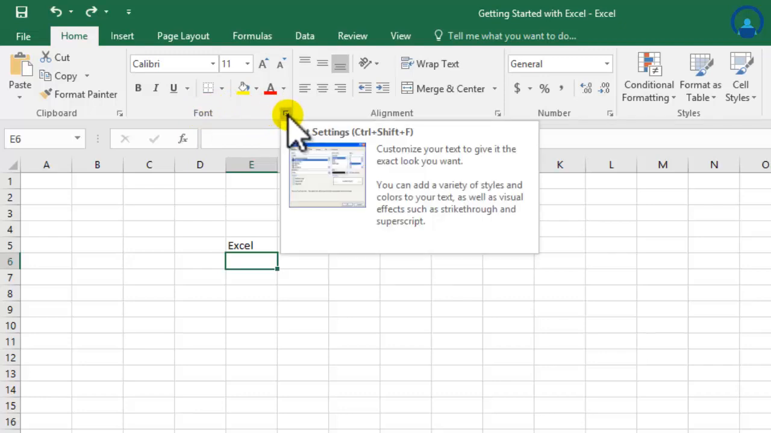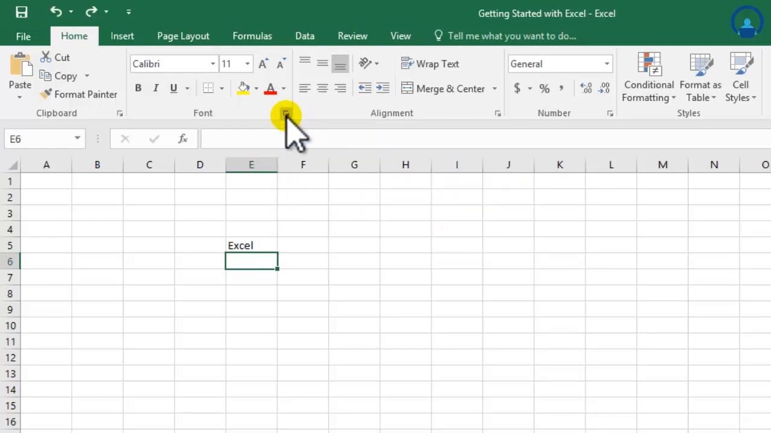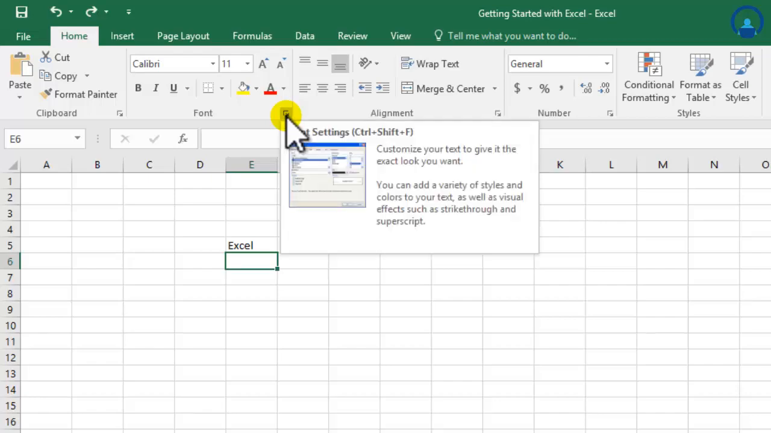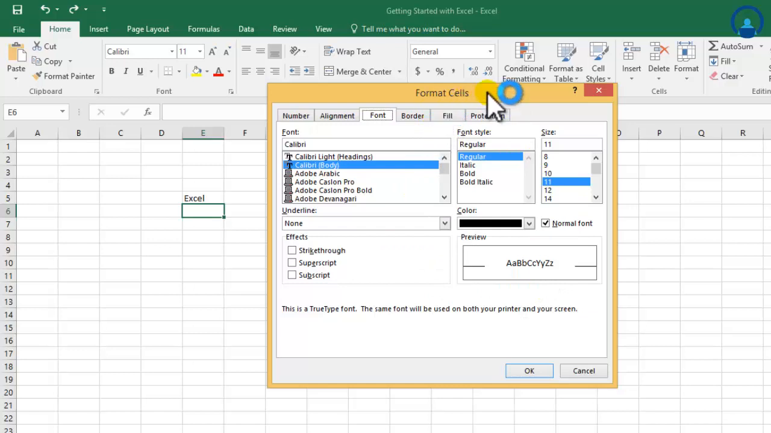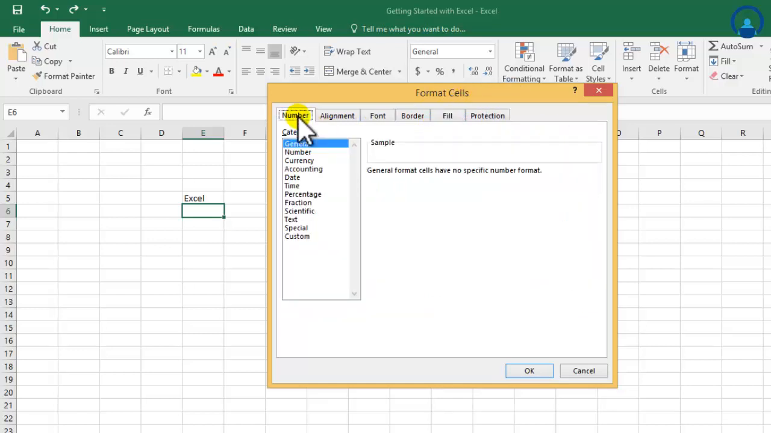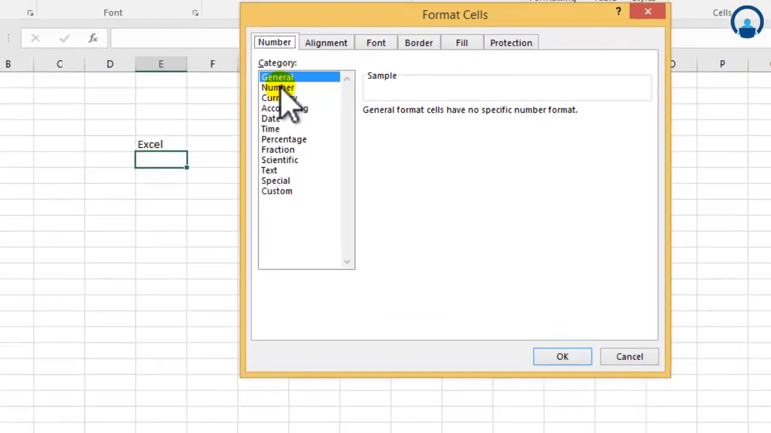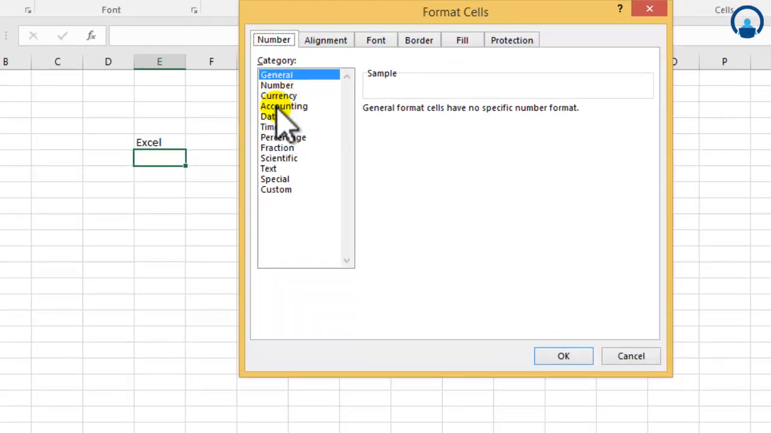Can you see this small dialog launcher over here? It has additional font settings. Let's click on this. I have clicked on this, and now these are all the Format Cells functions which are present. For example, we have something for number formatting, which basically covers the different types of formatting that you can apply to the cells. We are going to see this also in detail.